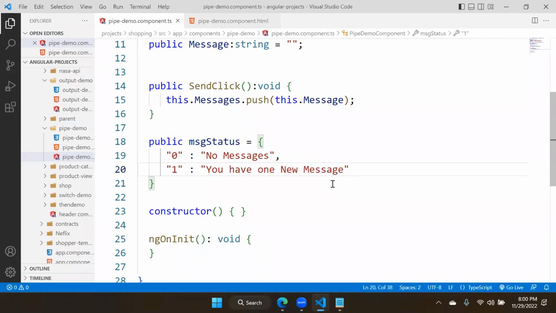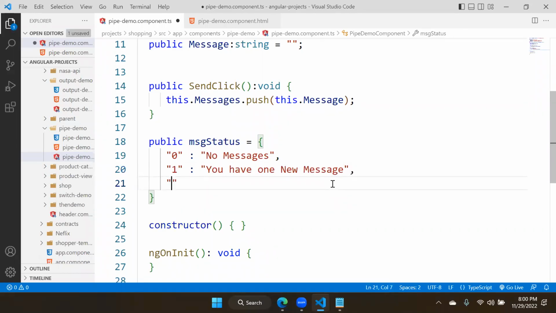And you can use another one, hash. If it is other, so we have to keep 'other', we can put '# messages'. This is how you define it. Hash is going to collect the number of messages there are, and use that number. So now this is a simple object.